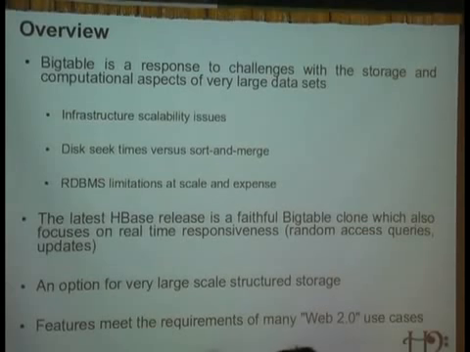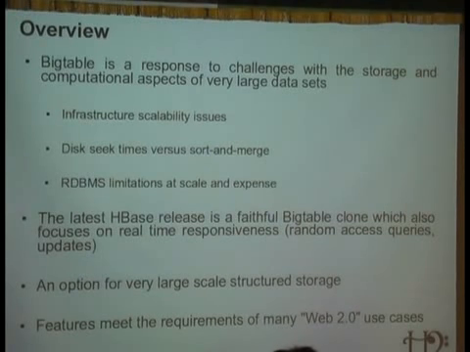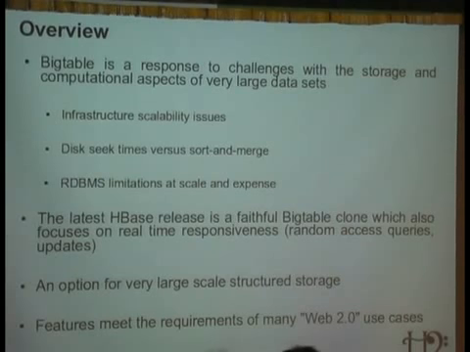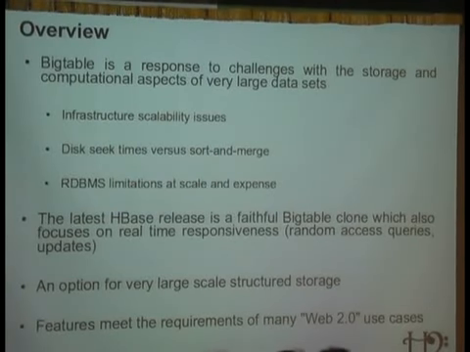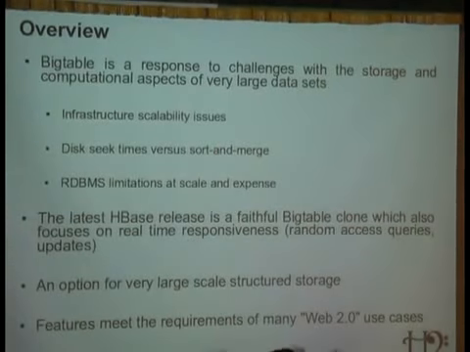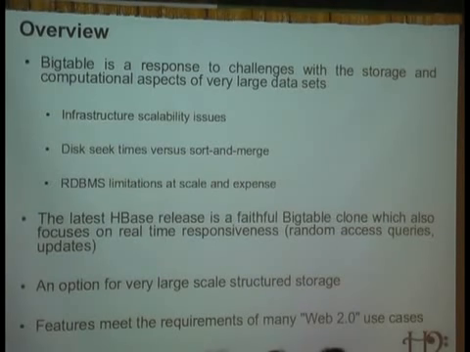So Bigtable was developed at Google, but their solution is proprietary. HBase is one of several open source projects which are more or less faithful Bigtable clones, making this infrastructure available in an open source manner for anyone to use. HBase also has a focus with the most recent release on real-time responsiveness, so fast, random access, and high write update rate. So it's an option to build a very large-scale structured storage platform, the features of which meet the requirements of many so-called Web 2.0 use cases.